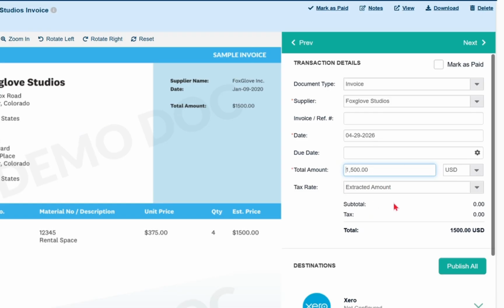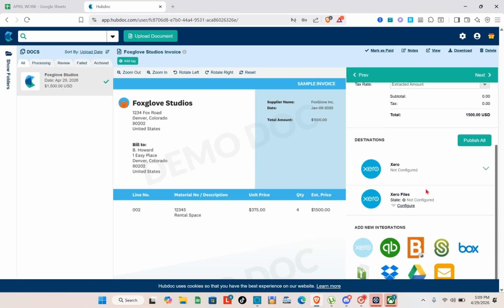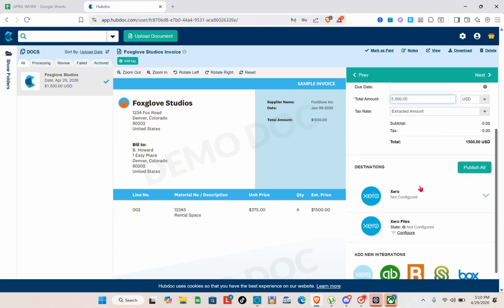Okay, next one is to categorize your document. So before saving or sending the document, you have to categorize it. So you have to choose the correct account, the category, for example, food, utilities, supplies, and then you have to add tax info if needed. So this helps keep your records organized.